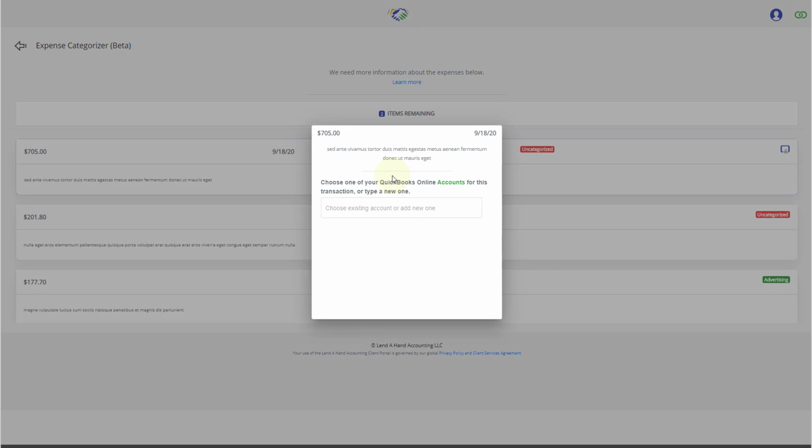Next, I'll select the first transaction by clicking, or tapping, if you're on a mobile device. I can easily see the details of the transaction, including the amount, date, and bank text. For each transaction, we'll ask you to select one of your existing QuickBooks Online accounts.